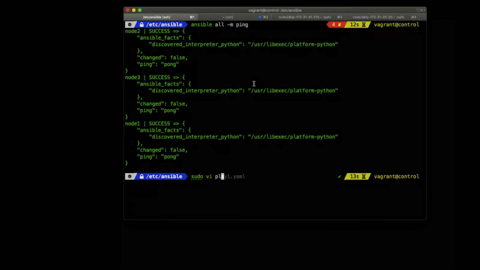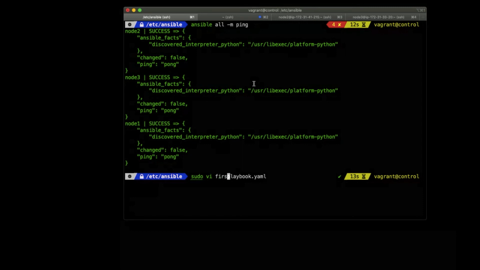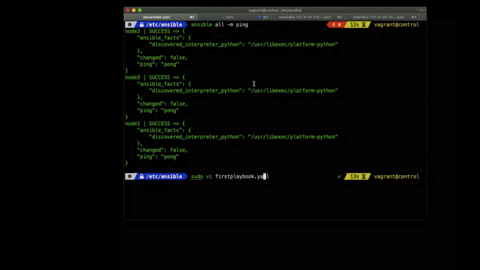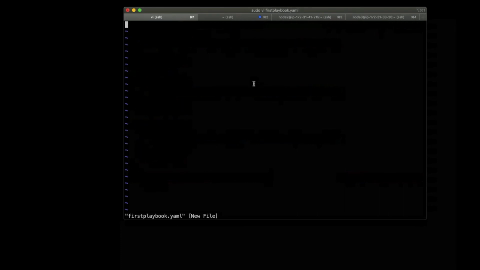So let's give a playbook name. If I write YAML or YML, it doesn't matter, right? Yeah, both are the same. Okay. So let's begin with inserting it.